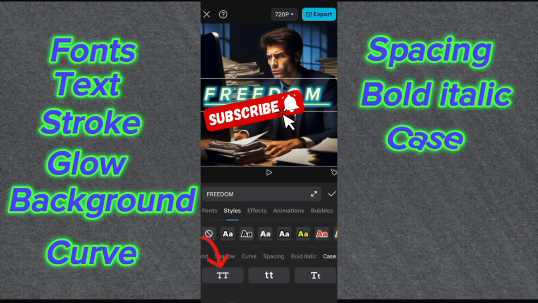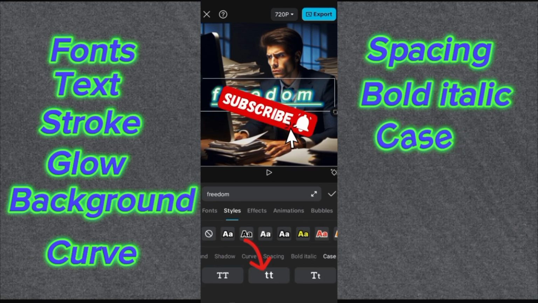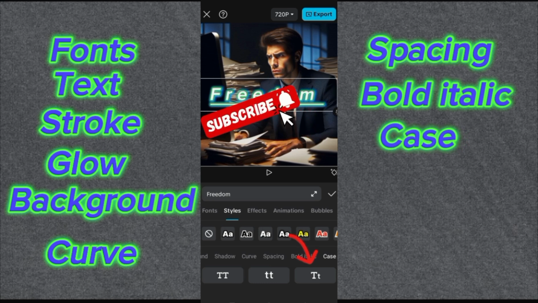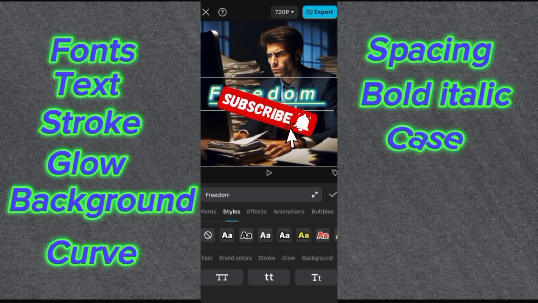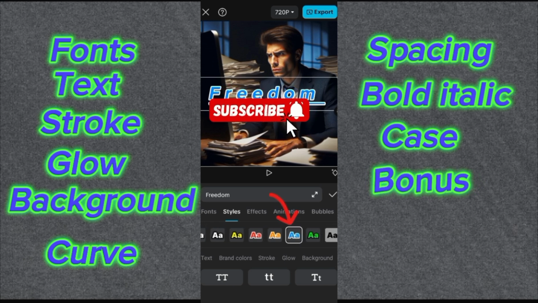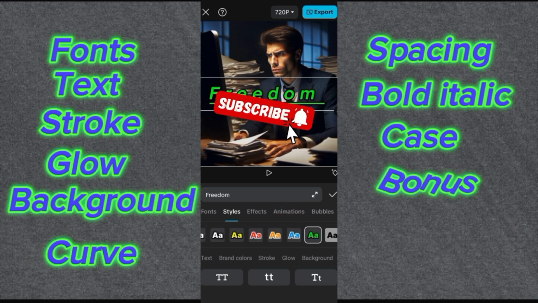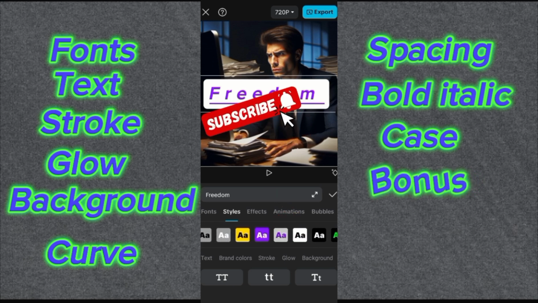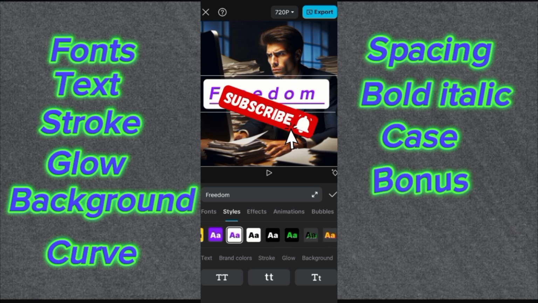But an interesting thing is you can put all these together: bold, italic, and also underline, 3 in 1. Another one is case: uppercase, lowercase, or start with a capital letter and the rest small. Just play around with this. They're just cool things to work with.